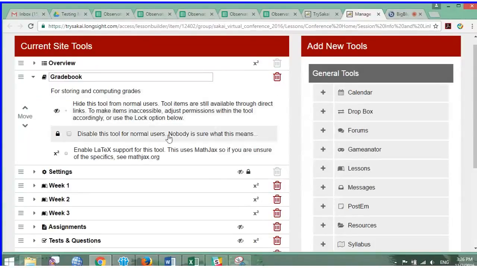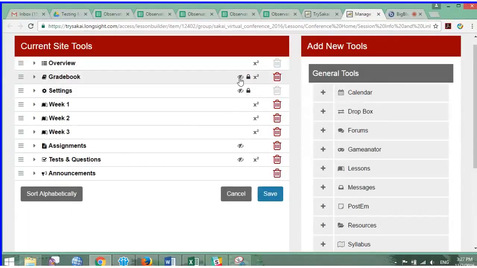Okay. And also they are saying that if these are checked, these icons will show up here. So it would be nice to have some kind of notation for this icon. For example, if you hover your mouse over it, a notation shows up saying this tool is hidden from the student, something like that. Right, so they want to know what this means.